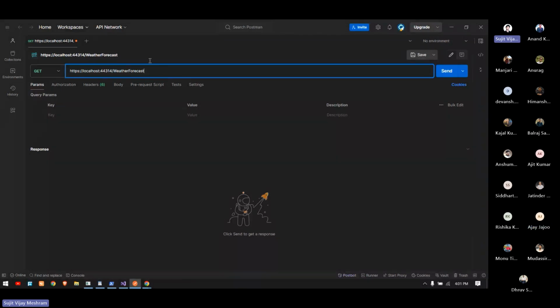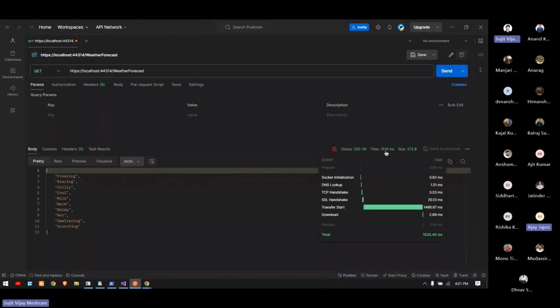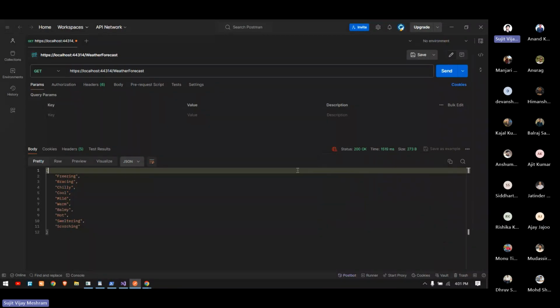For example, I'm hitting this endpoint for the first time, so it will take much more time. If you see over there, the time it took is like 1519 ms, milliseconds. And let's say I am hitting this request for the second time, it will take less time. Just see over here. The time has actually been reduced, because the second time this data is coming from the cache itself. This data was stored inside the cache.